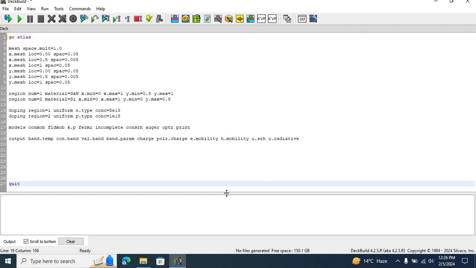This command is used for the inclusion of radiative recombination parameters in the solution files. Or we can also include this command to look at the Auger recombination parameters in the solution files. Then we can also include the permittivity parameter. And a very useful command is flow lines for devices such as diodes, light emitting diodes, solar cells, photodetectors, and other kinds of devices.